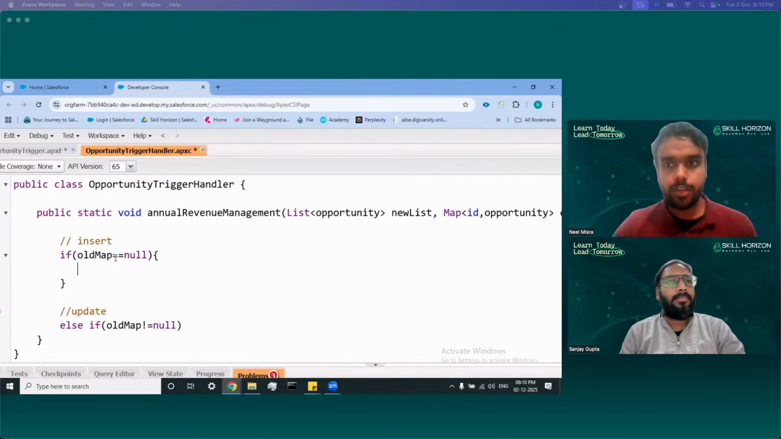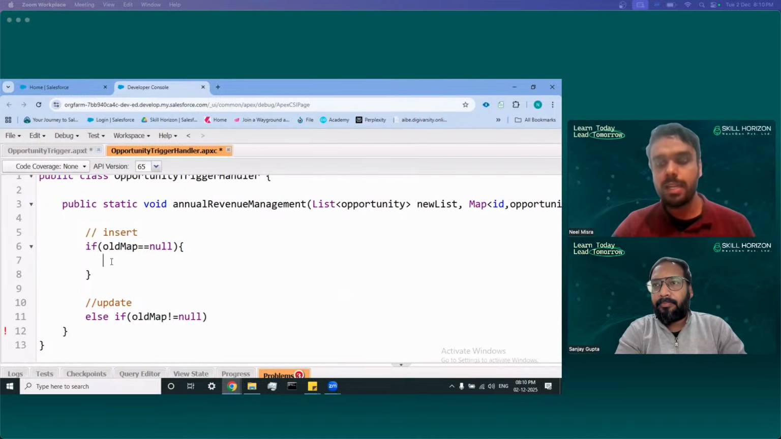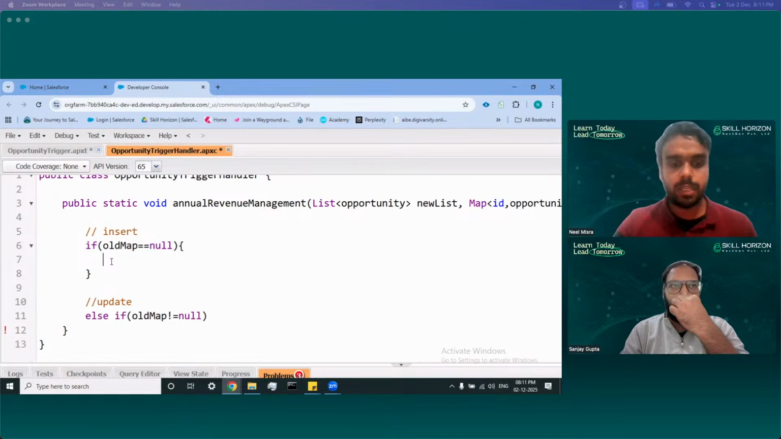So we have got new list and old map. In case of insert, we need to check whether the account ID has been populated, because only in that scenario we'll be able to change the annual revenue field. So what we'll do here is that we have the list of opportunities, so we can loop over, traverse over the opportunities.